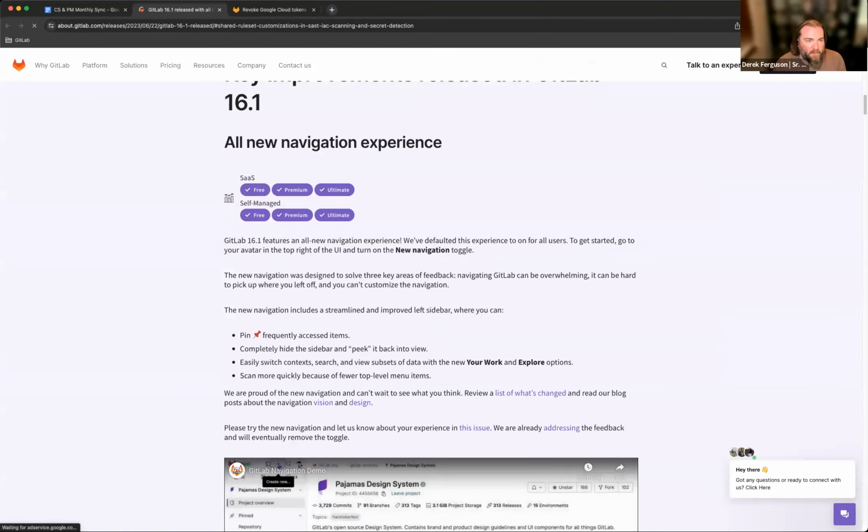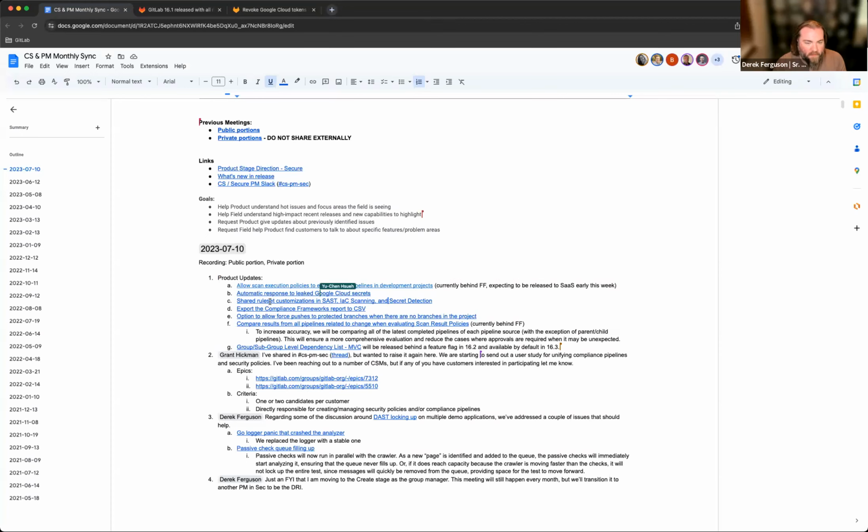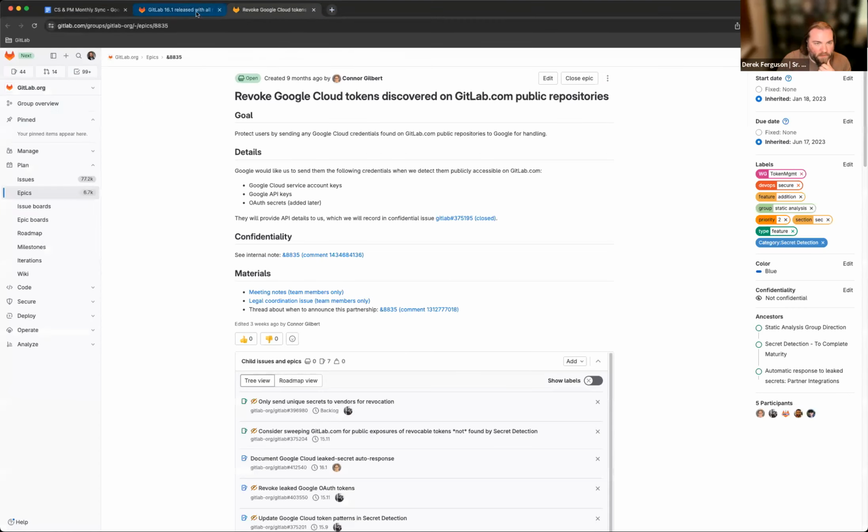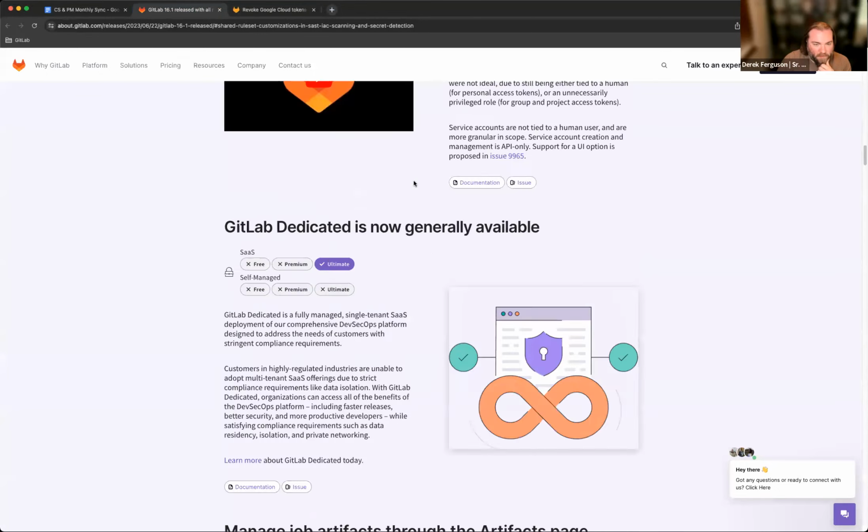The shared rule set customizations between SAST, IaC, and secret detection. You can click on that if you want more information.